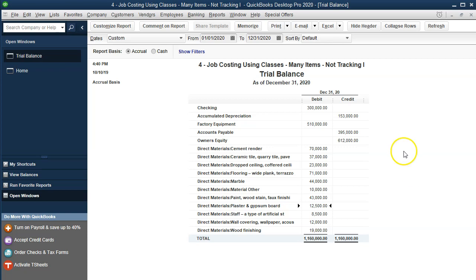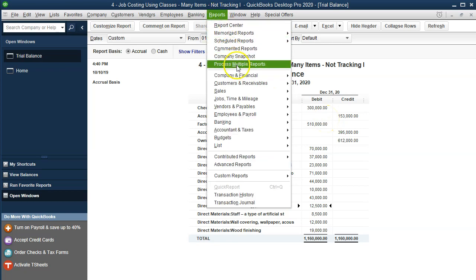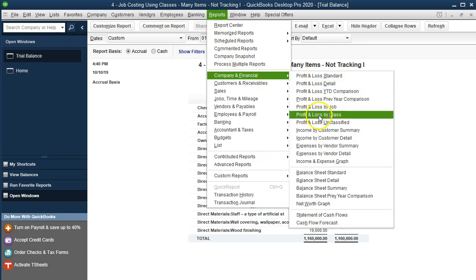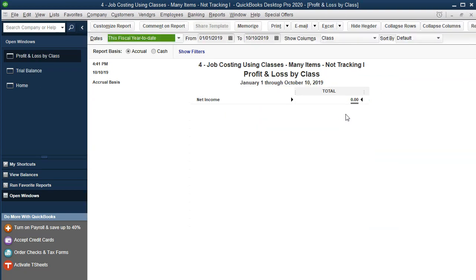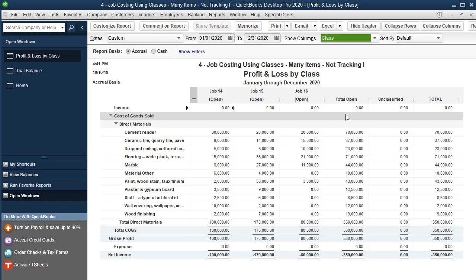Now it's more useful to look at the profit and loss report to see the details because we want to see those subcategories. So if I go to the reports drop down, company and financial, profit and loss by class, changing the dates up top from 010120 to 123120. There we have the profit and loss by class.